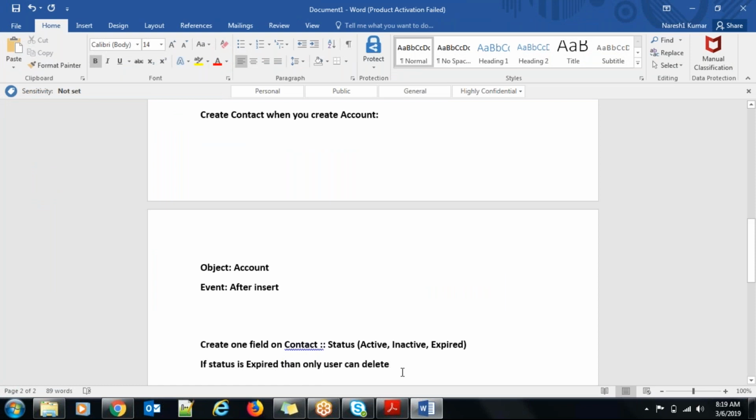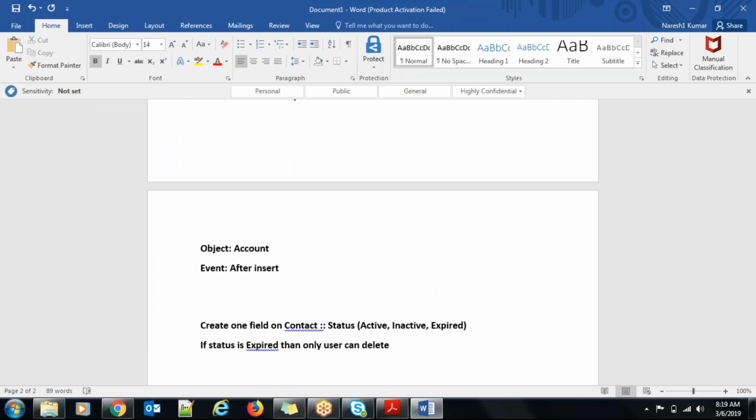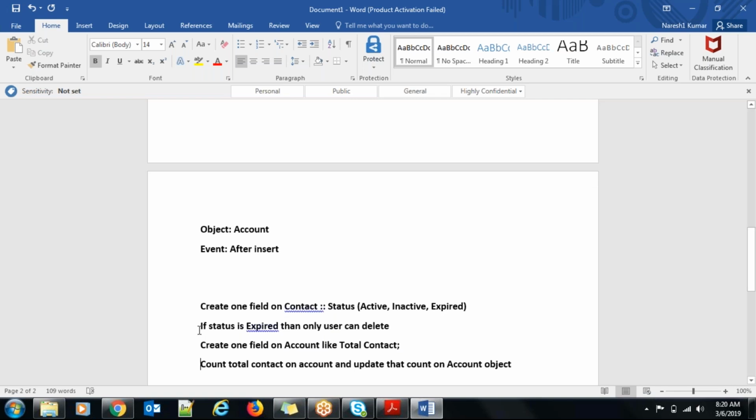Okay, sir. Another assignment is to count the total contacts on an account and update that count on the account object. So you need to create one field on the account object. Field name can be Total Contact. So this is the one assignment.